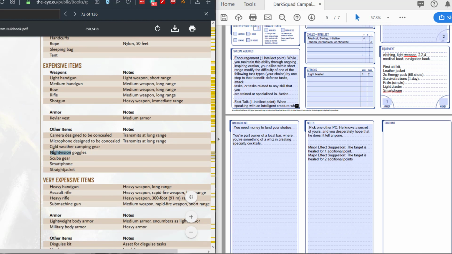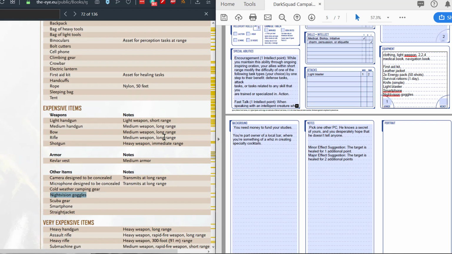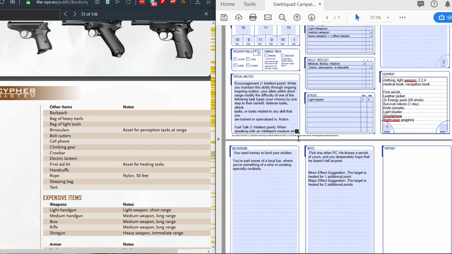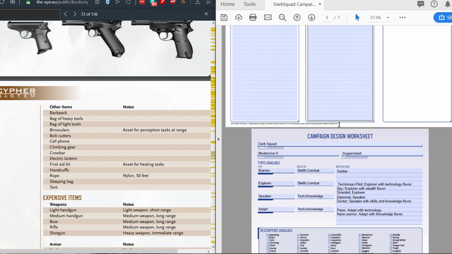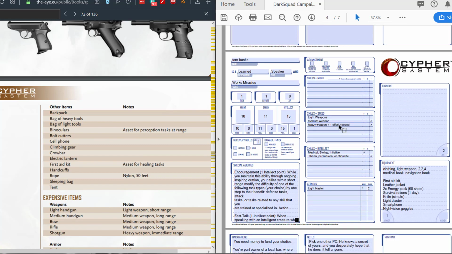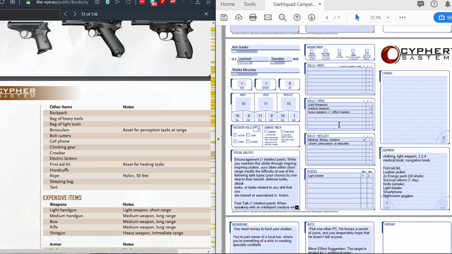So we got a cell phone and night vision goggles, and that ought to round off our expensive items. We need to get our ciphers from the GM, and everything here should be pretty much flushed out for the GM's approval. So this is how you fill out a Cypher System character sheet.